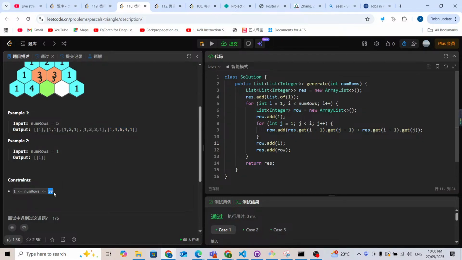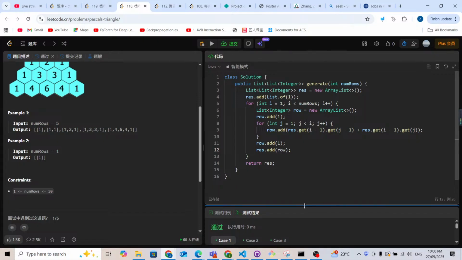Definitely it is dependent on how many rows and what is going to be the length of the array. Definitely it is 30 times 30. So this is going to be the time complexity, because we use a nested for loop. And the number of rows is going to be 30, and at the maximum the elements inside each row are going to be 30. So the time complexity is going to be n squared.